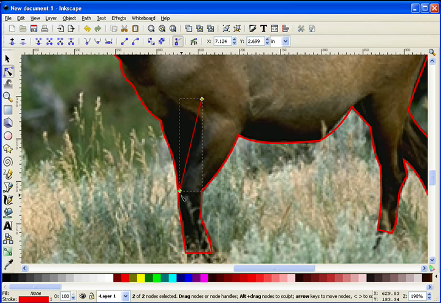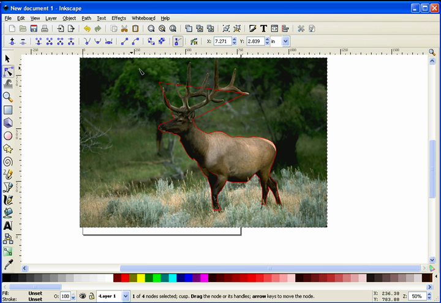So let's zoom in a little bit so we can see that. I'm going to stop right there. And this is going to end right in through here. So we'll just start adding our curves. And you can see how the outline's starting to take shape.